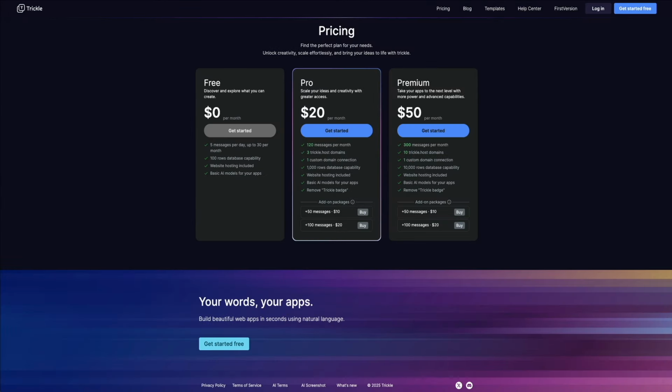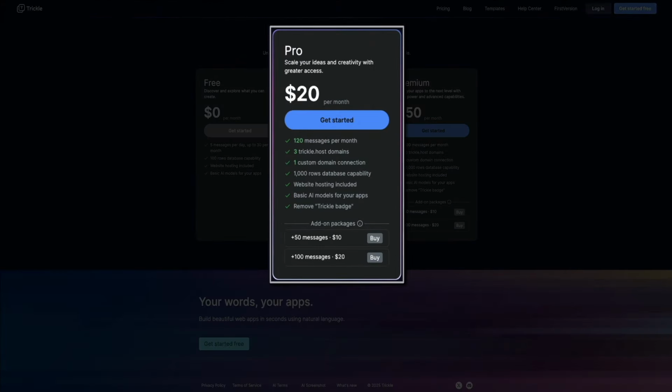If you need more resources, the Pro plan at $20 per month increases your capacity significantly, providing 120 messages each month, 3 custom Trickle.host domains, and 1 custom domain connection, and expanded database storage of up to 1,000 rows. It also allows you to remove the Trickle badge branding.